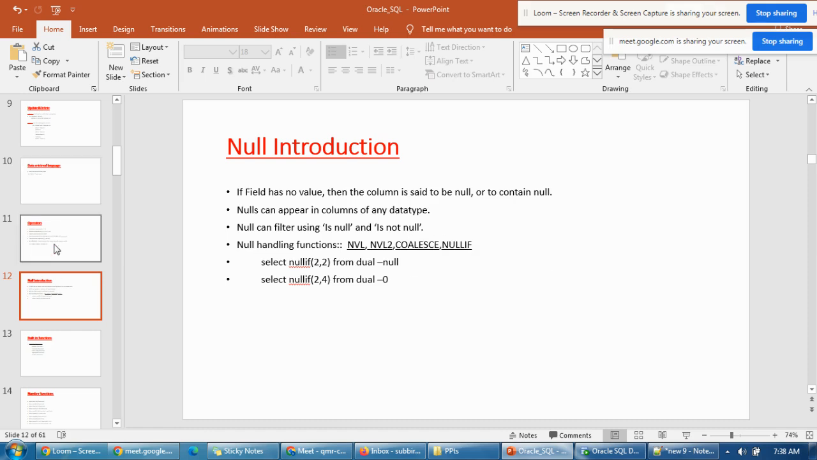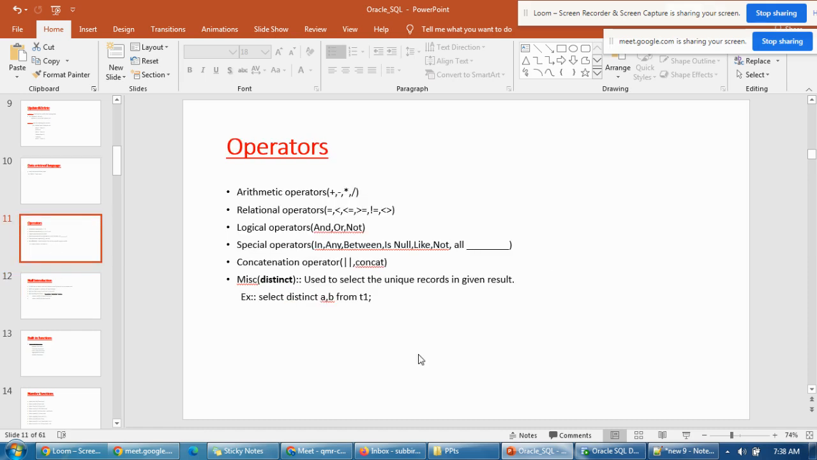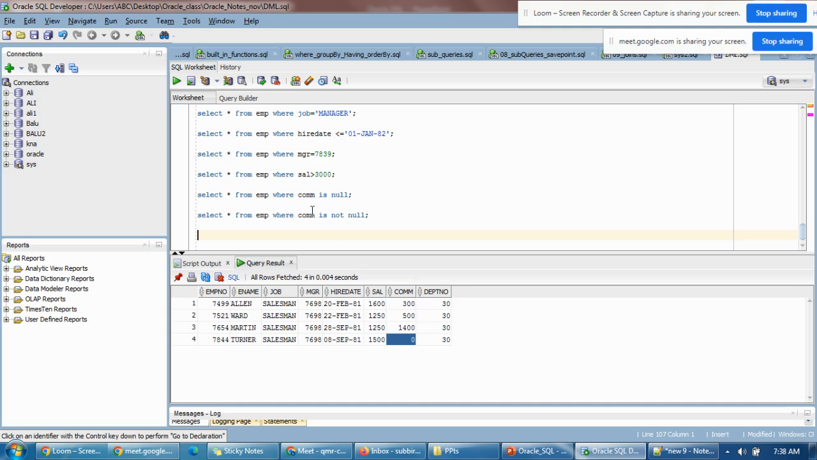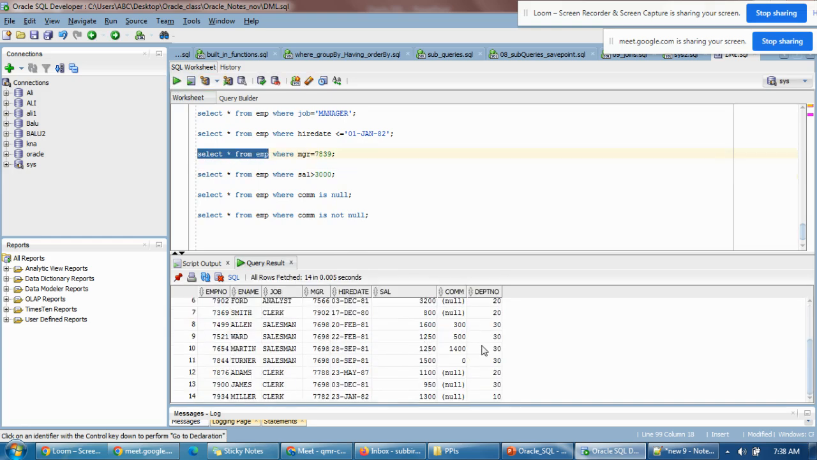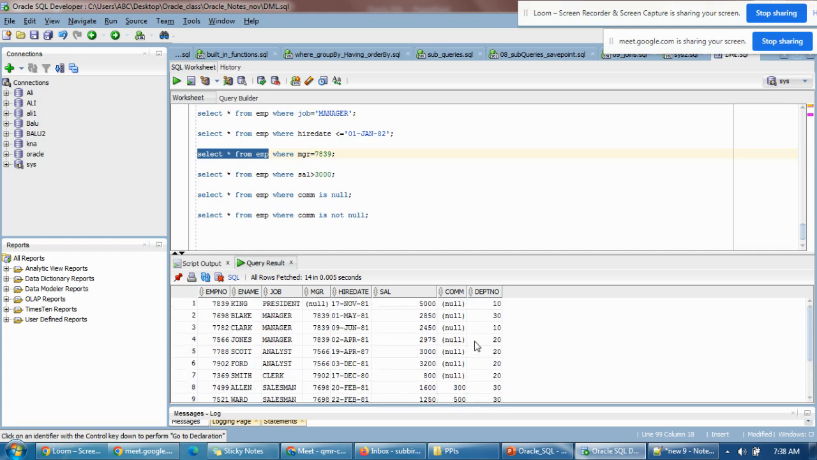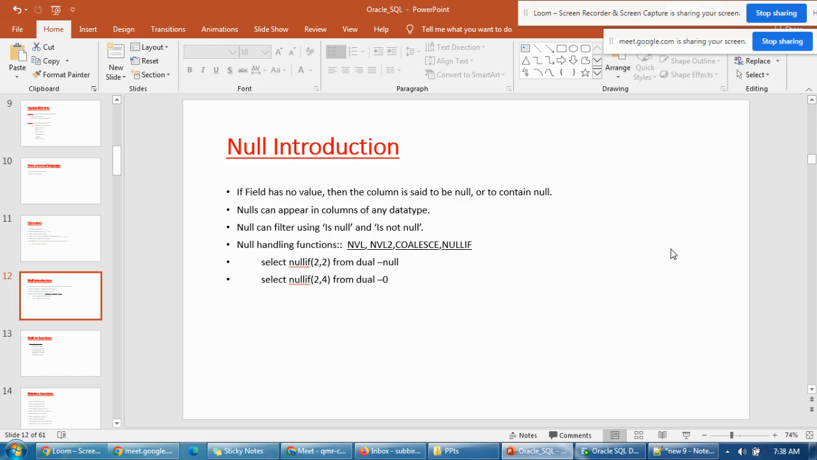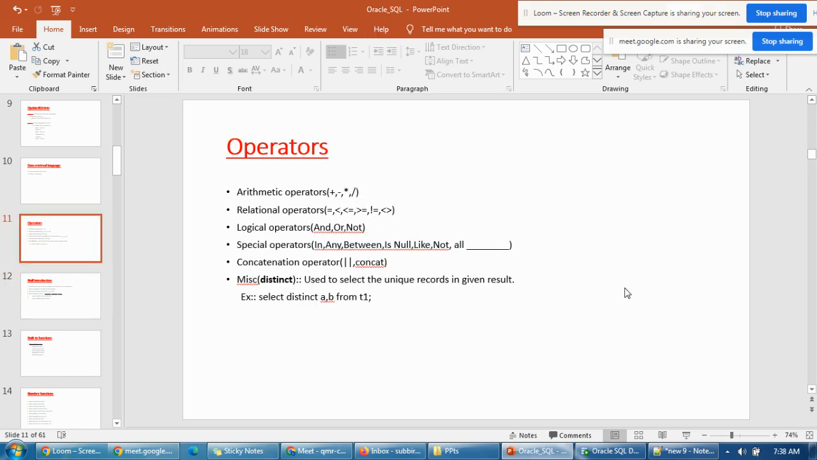I am coming to the operators topic now. Here I didn't explain the operators topic yet, I have just told you about is null and is not null. As of now we are selecting the data, whatever values we have. I wanted to select the null columns, so I told you what null is and how we can select null values. Okay, let's come to operators.